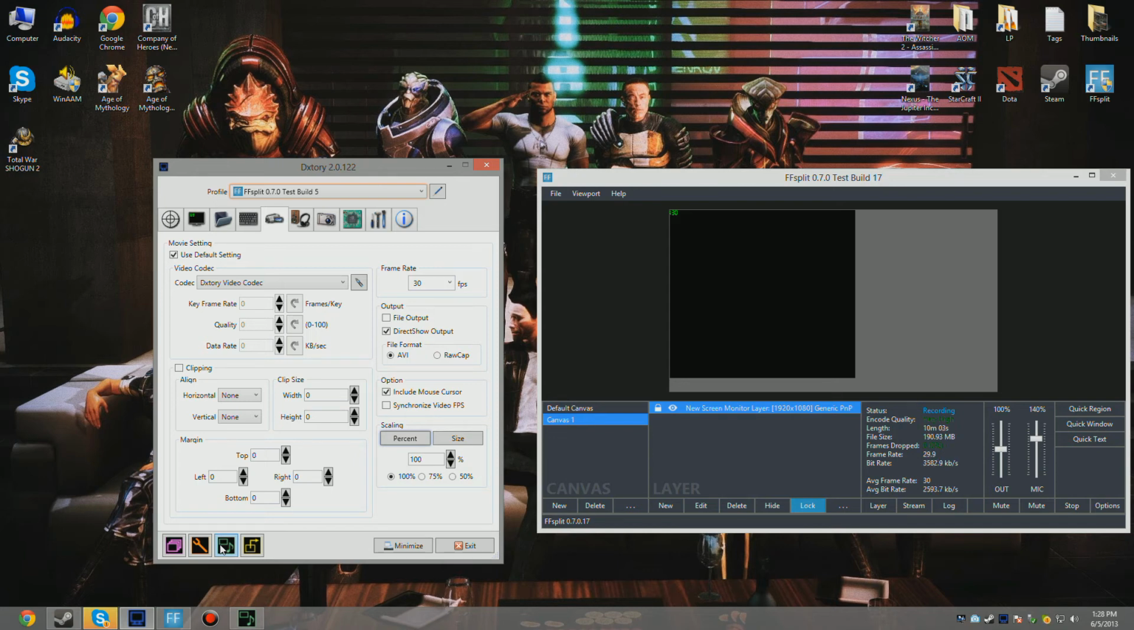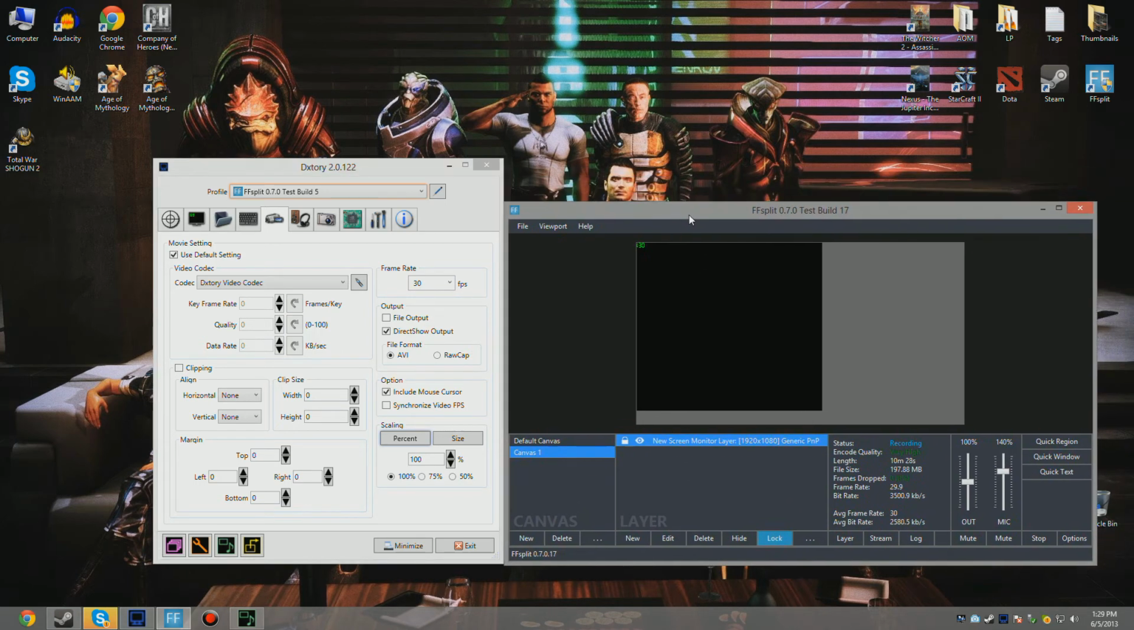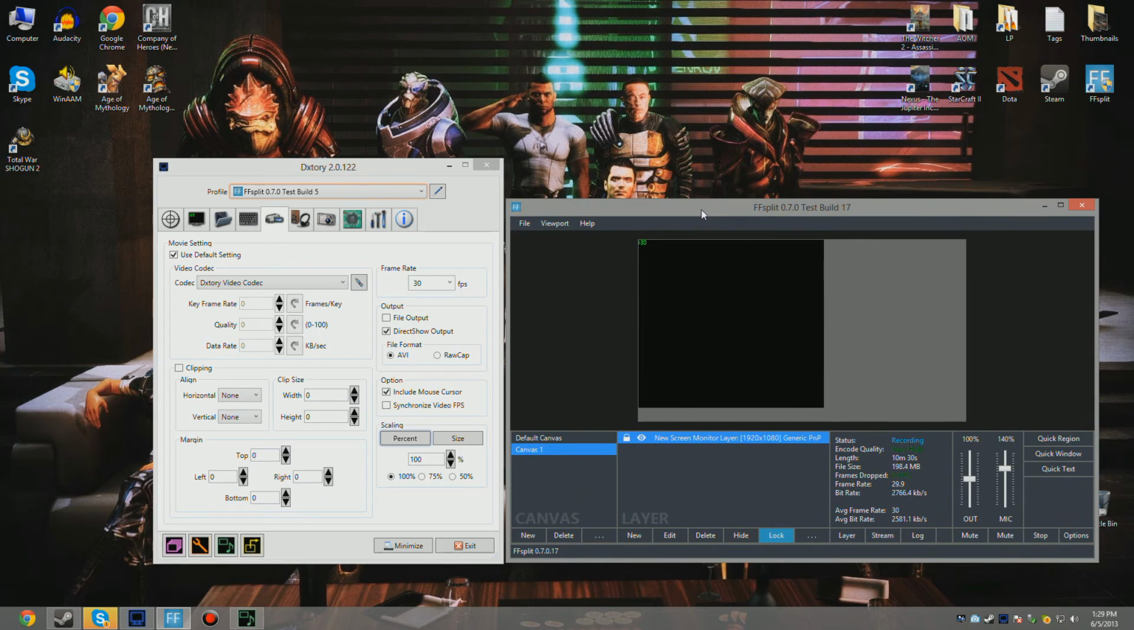But using the method with FFSplit means that you get much lower file sizes, and files which you can just take directly and upload into YouTube, or you can just use them through Sony Vegas. It means you have a lot more space at your disposal on your computer, and it's less annoying to edit in Vegas, as opposed to working with very large files.